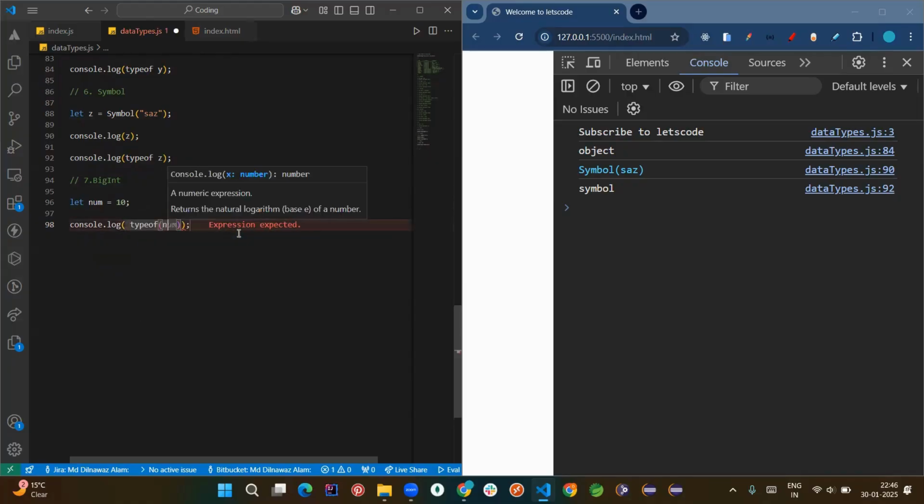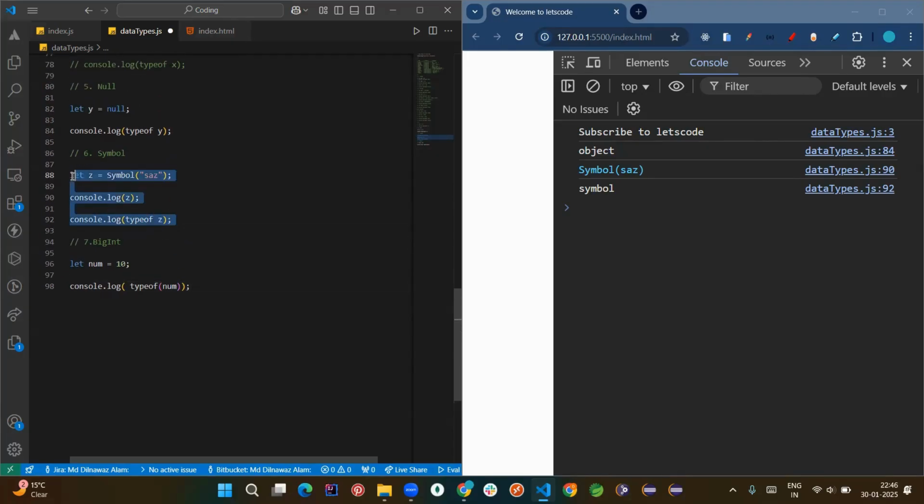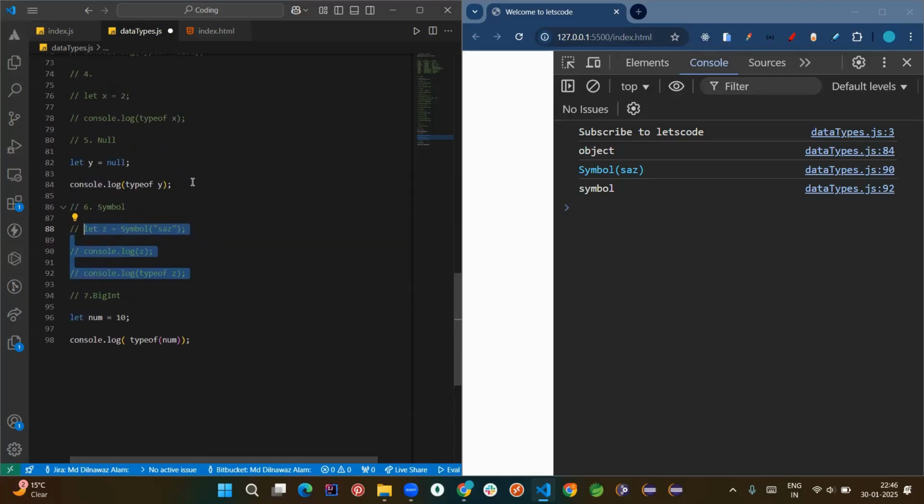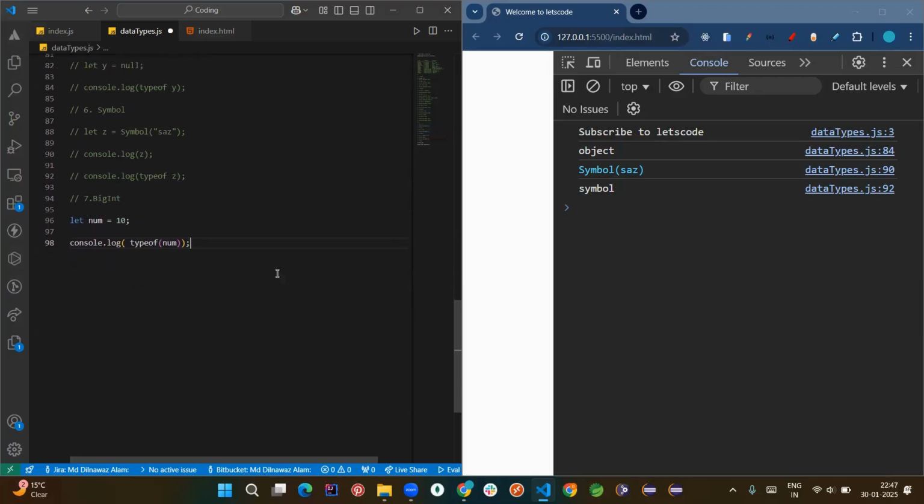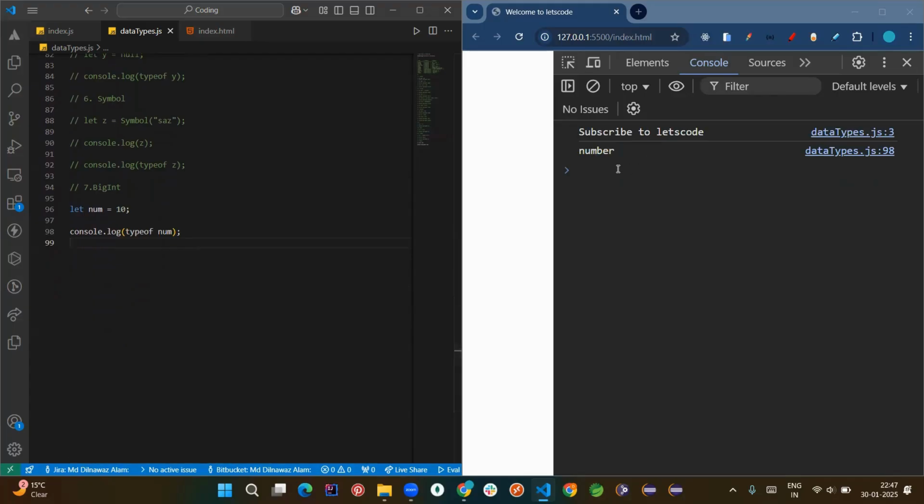Simply, first we will check num. Let me comment all of these out so we can focus only on this. Save. It's a number, which is good because we have 10. But if I put n at the end of the value, then what will it be? You can see it's the BigInt data type now. It simply means it's a BigInt.